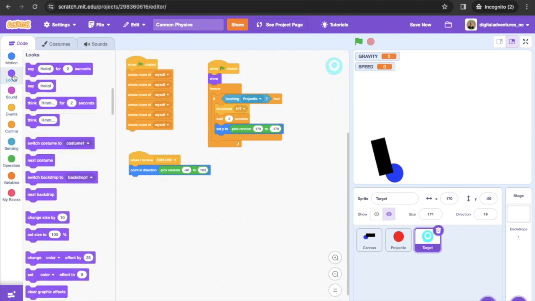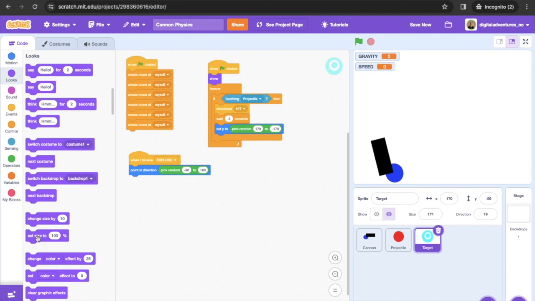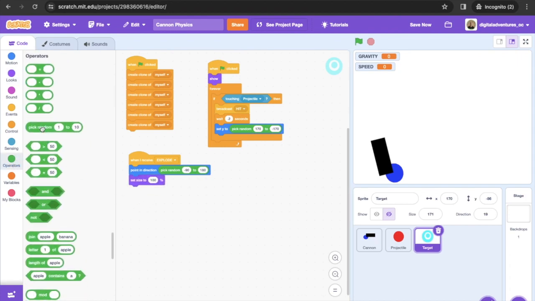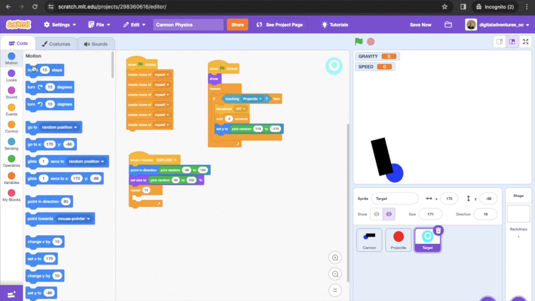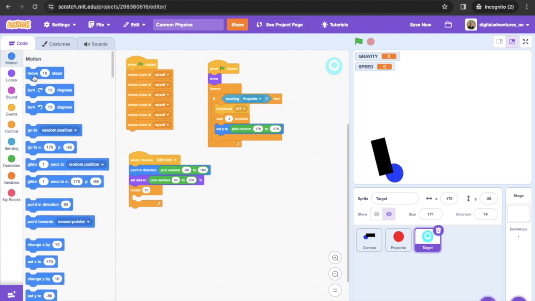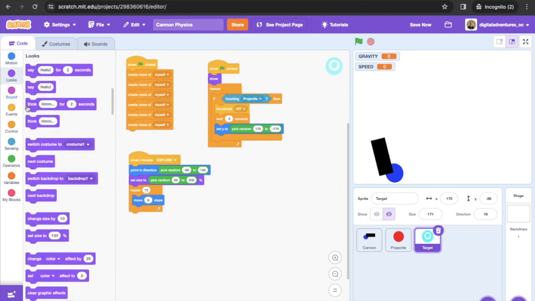And then I'm going to create an animation here. So we're going to do a set size to. And this set size to, we want this to once again be random. So we're going to have this vary between 50 and 200%. And then we're going to get ourselves a repeat block. So we're going to go into control. We're going to get ourselves a repeat block. We're going to have this repeat by 15. And then we're going to have it move by 6 steps. So instead of the default 10, we're going to change that to 6. And then we're going to hide the whole thing.